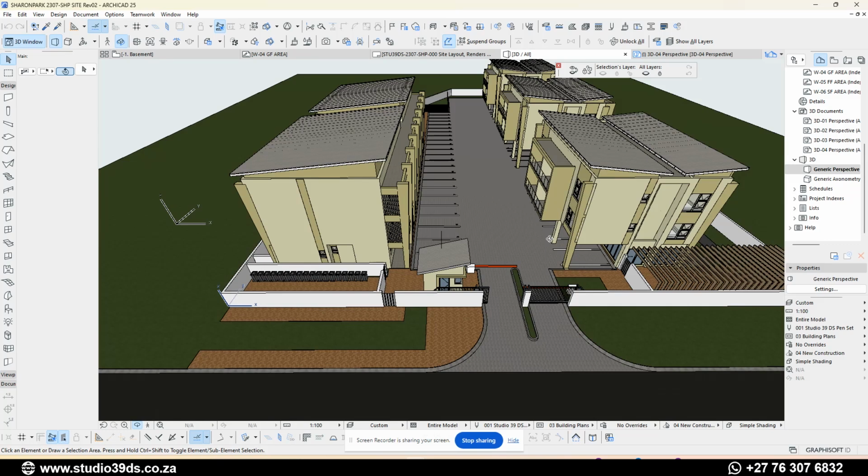In this video, I want to speak about how I model large-scale projects faster. This is not a design video, it's more so a modeling tutorial video to help you guys work on large-scale projects to model them faster.